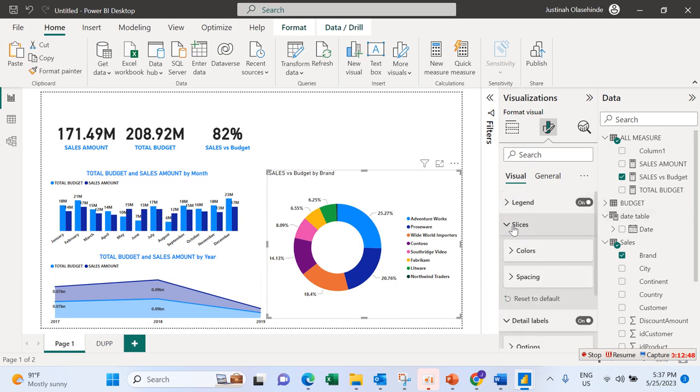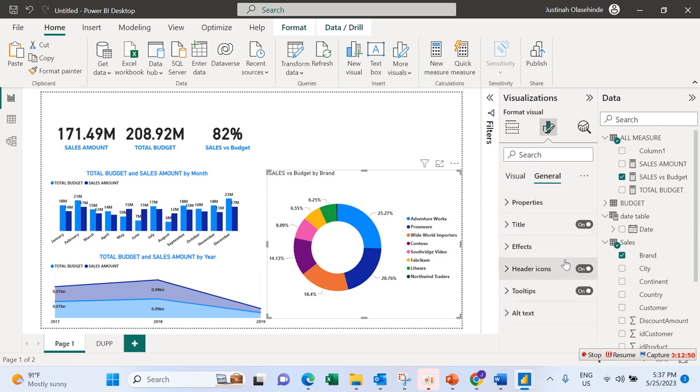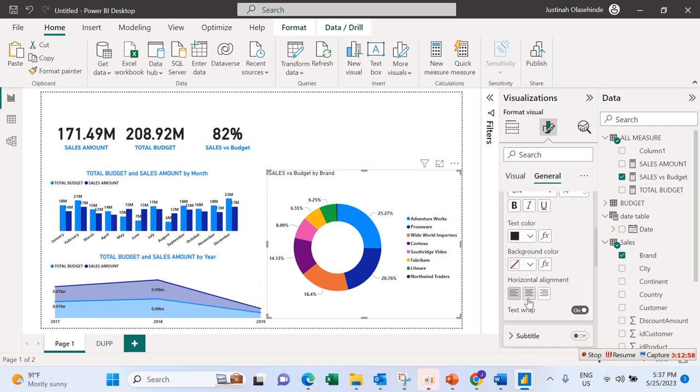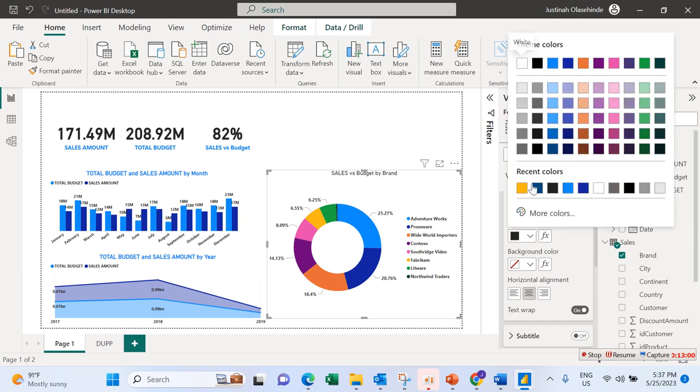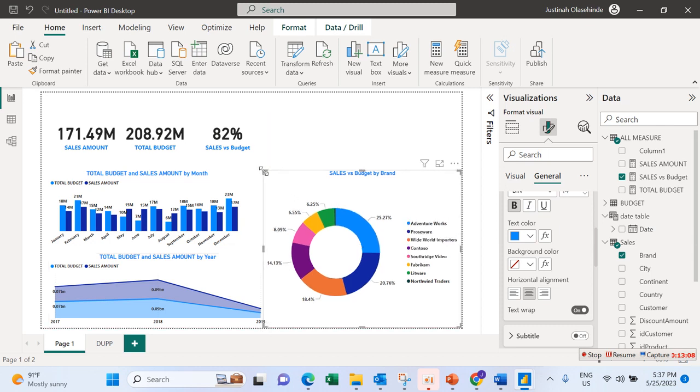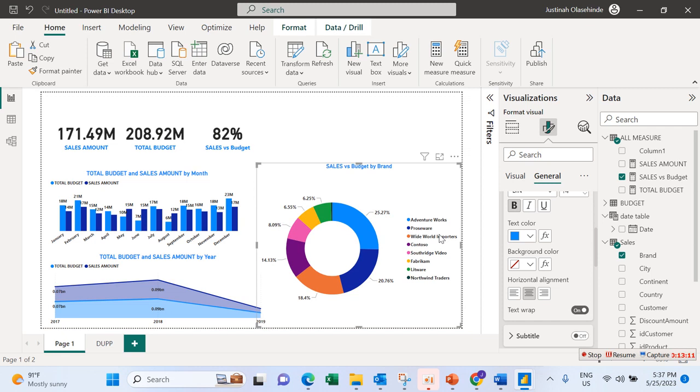So now the next thing is also to remove the background. Go to general, then effect, remove the background. The title, how do I want to see my title? Move it to the center, then change the color to blue, and bold it. So yes, this is just a simple chart in Power BI.